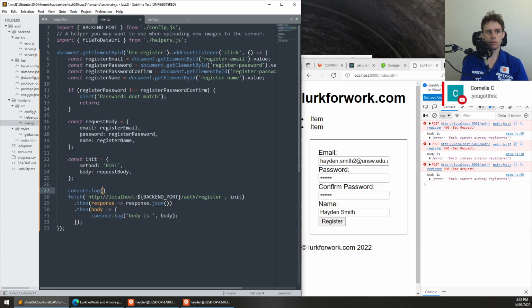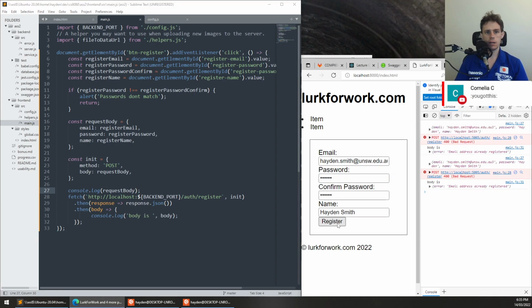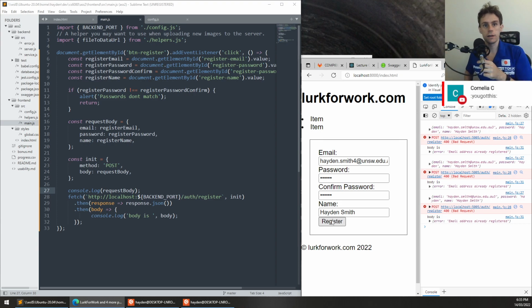Let me try and print out the request body, because I swear that's strange. I haven't signed up with Hayden Smith 3. Okay. So we are sending that. Wonder what's going wrong here. So this might be you in a situation where you think, oh, darn, this doesn't make any sense. So you go to post on the forum and you're like, nothing is working. But I'll show you what to do.